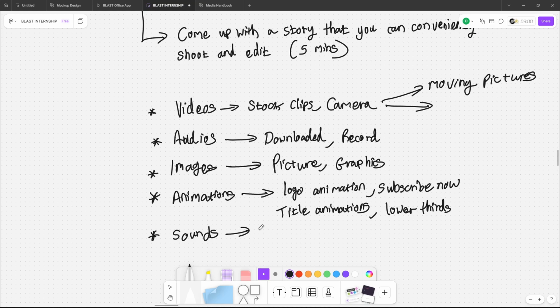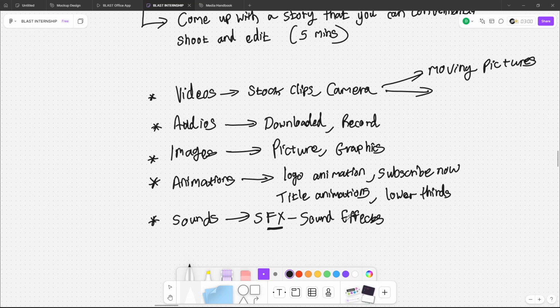But we have SFX, which is actually short for sound effect, right? So take notes. FX is short for effect in video editing. You see that a lot, especially in Premiere Pro. If you apply an effect, you see the FX logo will now start glowing. So whenever you apply an effect on something, that's FX.